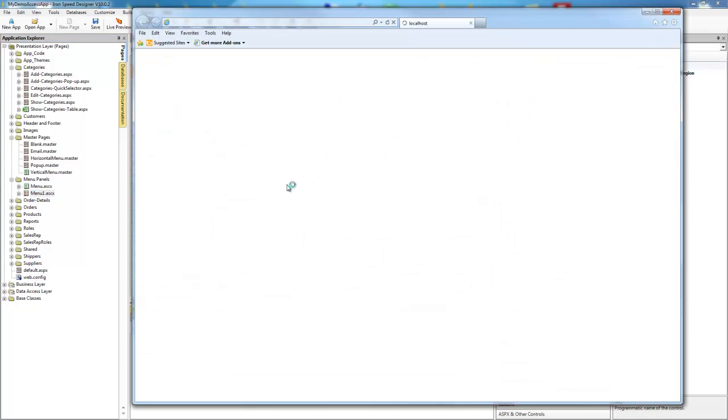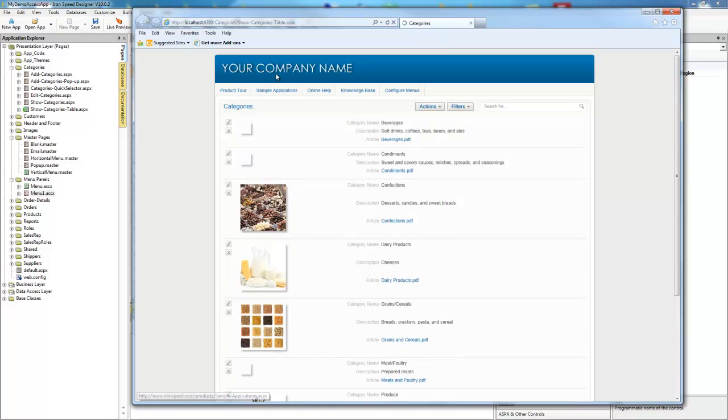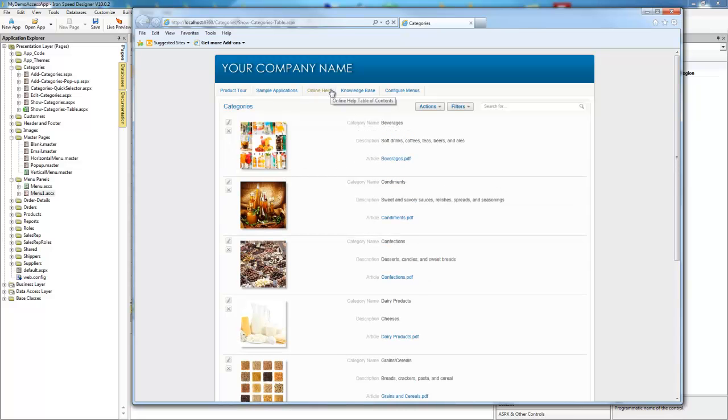Well, let's run the application and make sure our page now has the horizontal menu as opposed to the vertical menu. And it does. So that's all we need to do to convert a few of our pages within our application to use a horizontal menu if we started out with a vertical menu theme.